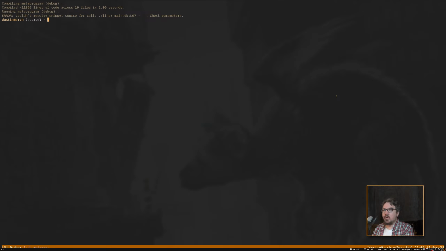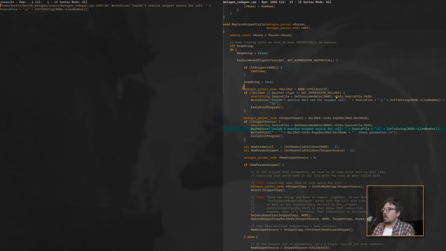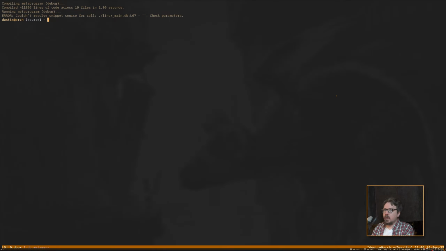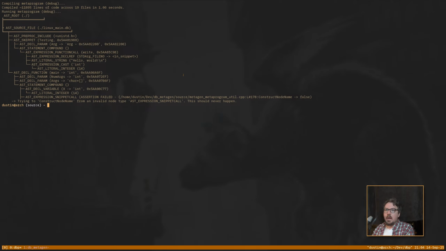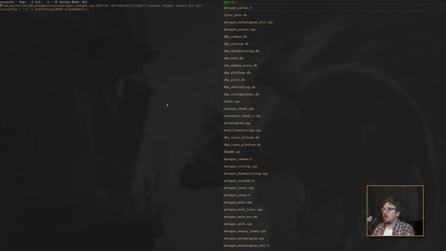Okay, that's not good. We're still failing that. Why? Can't resolve snippet source for call. We don't have a call there. That's fun. Resolve snippet source. Replace snippet calls. Oh, so this logic I think is going to have to change. So let's not do this for now. Okay, so now this function call down here, great. It's a snippet call. That's great. Right, snippet call and function call are the same thing here.